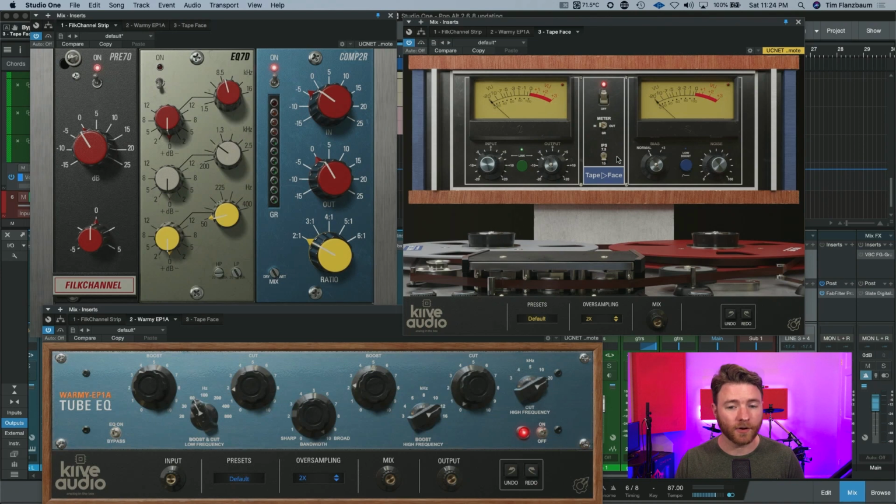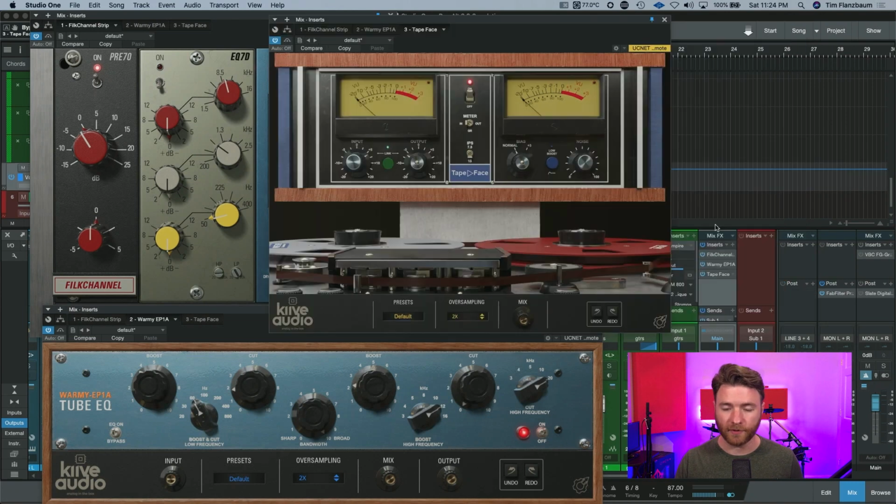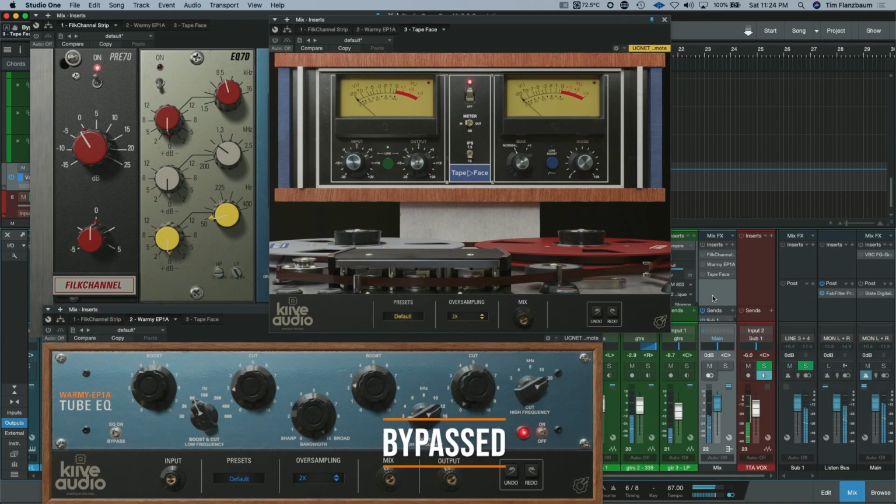One of the things I didn't go over was Tape Face actually has different inches per second, or IPS, that you can select right in the middle here. By default, it's at 15 IPS, but you can bring it down to 7.5. So let's do one more before and after. I'm going to bypass all of my effects on my mix bus, and then I'm going to engage them all. So you can hear a true before and after.